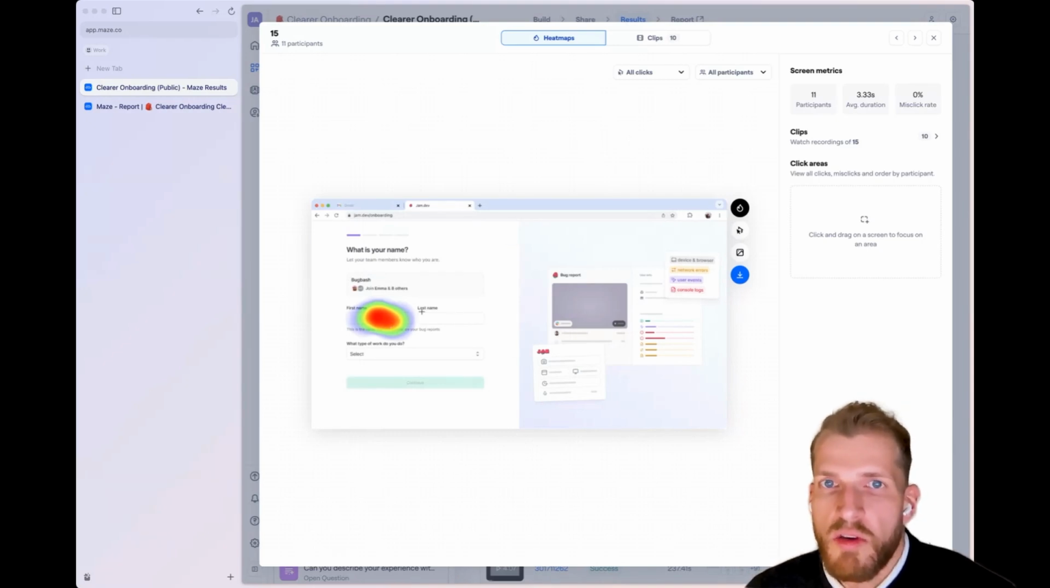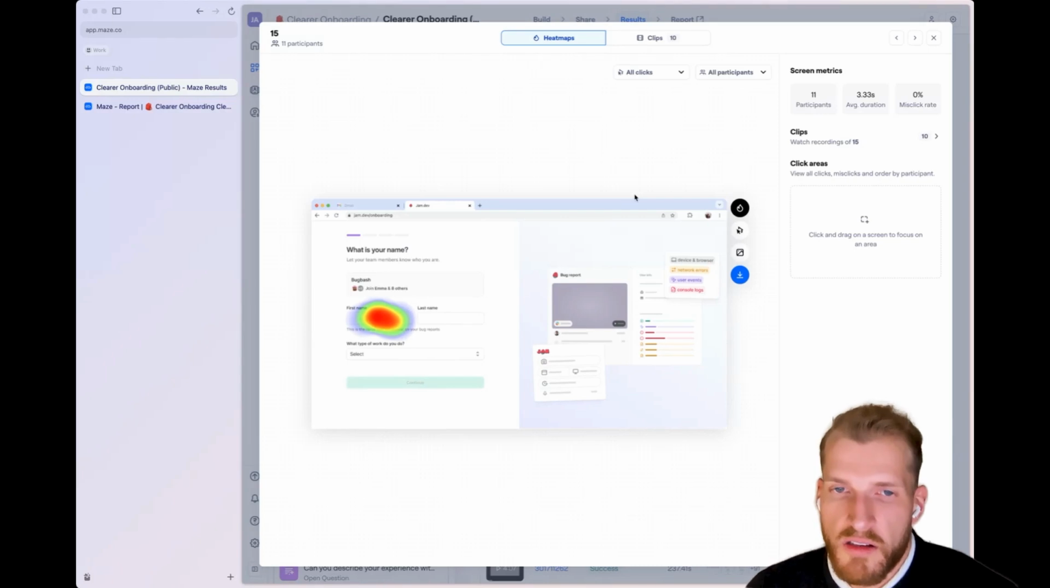Like what are users doing first, right? This was sort of like everyone clicked on the first name first. That's kind of good, right?